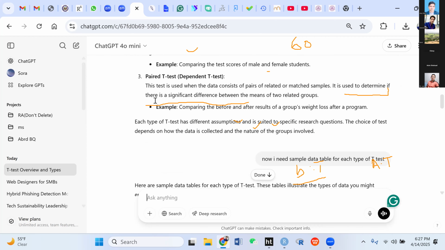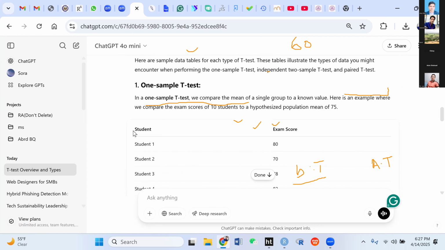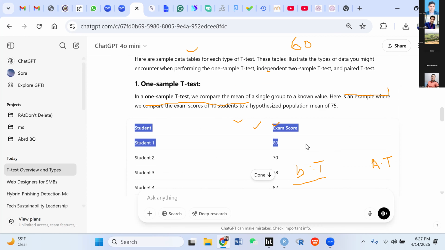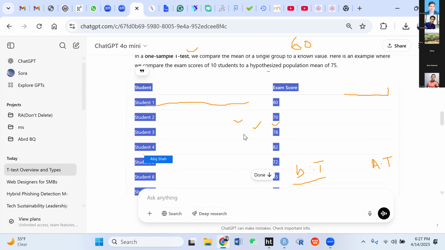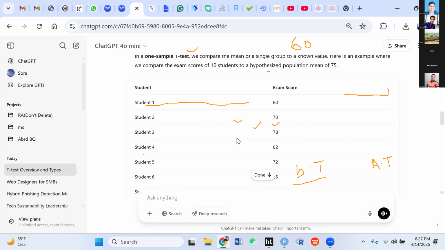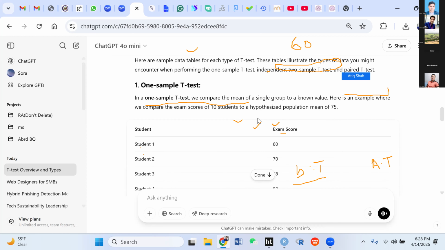Now come to the first table. Yes, one sample t-test. You have only one sample of students, student 1, student 2, student 3, and you have 10 replicates for the students. Exam score, and you want to compare it with 75, which is the population mean. Now come to the second data.